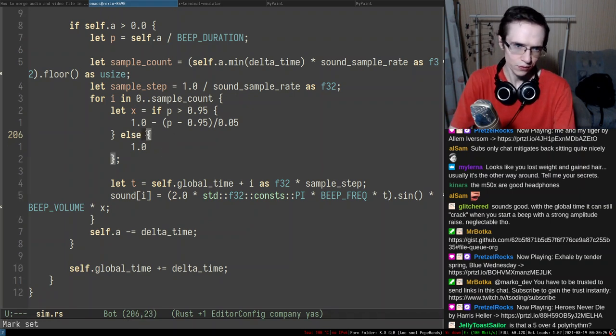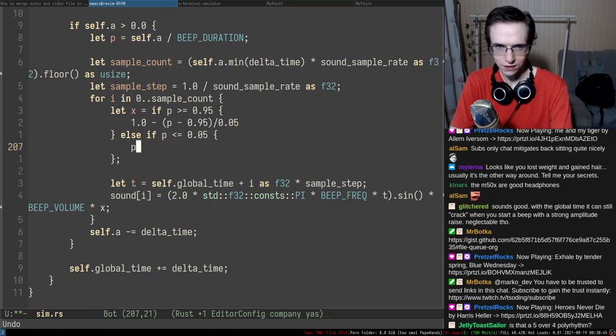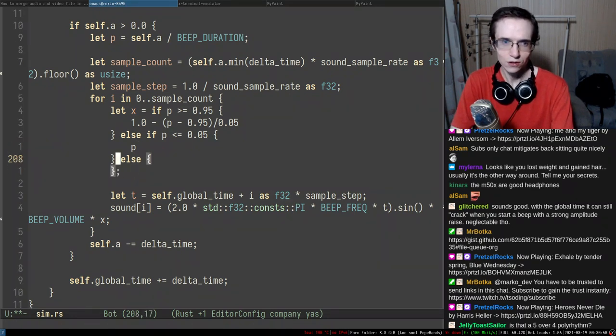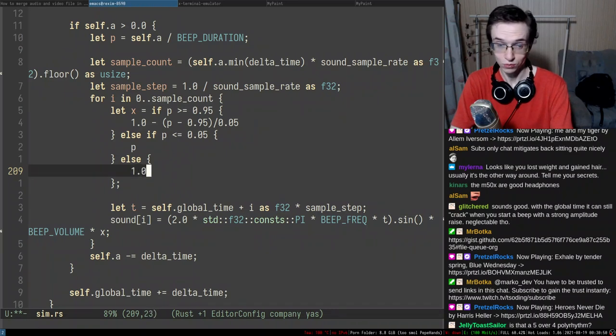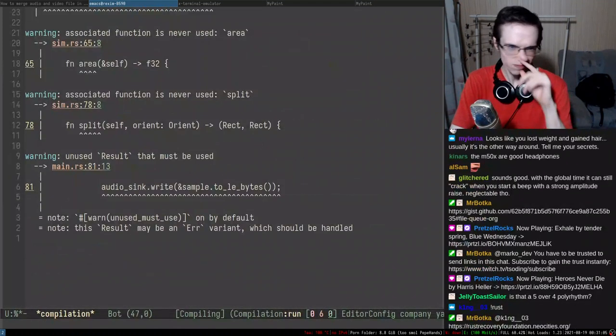So else if p less or equal, you know what, maybe I'm going to also do equal 0.05, right? I think we can just use p directly in this case, and otherwise it's always going to be 1, I suppose. So that's roughly what I want to do in here. I wonder if it's going to work in Rust, by the way. I think it should. Okay, so let's try to compile.